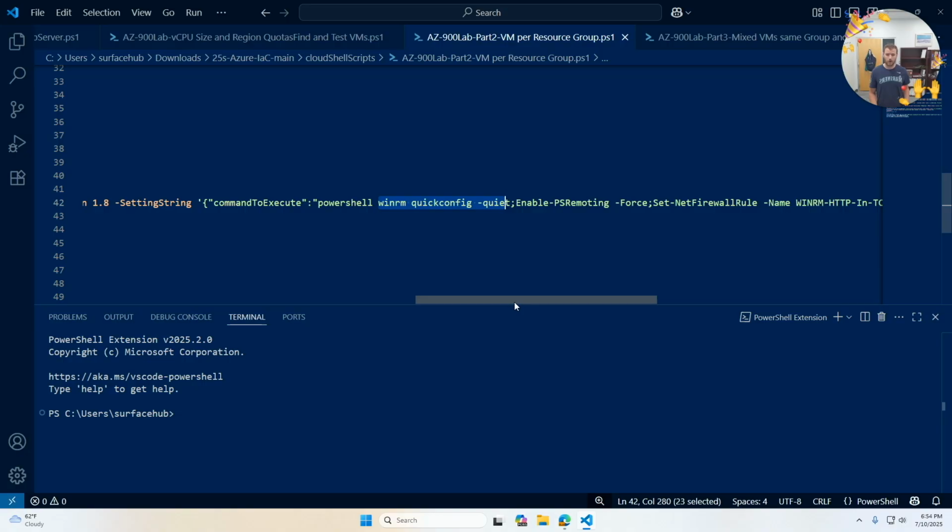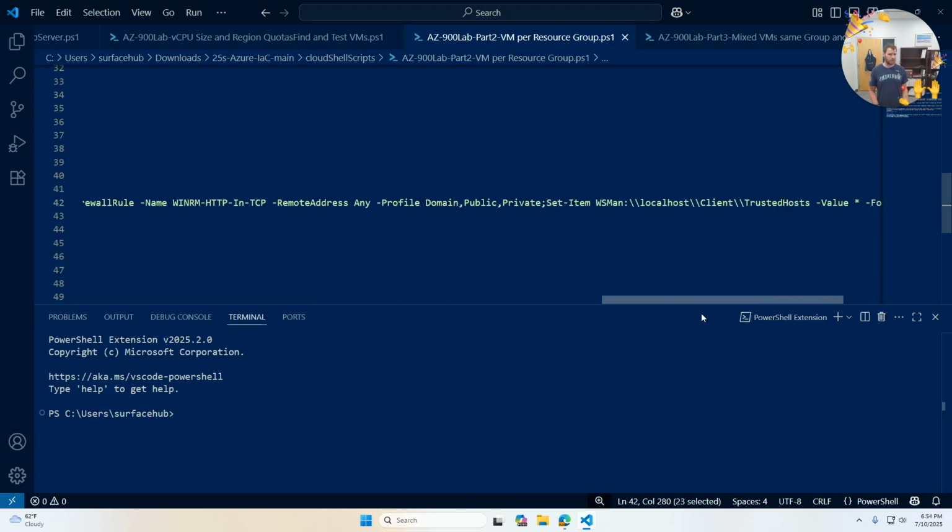So we're going to do winrm quickconfig, enable PS remoting. We're going to set a firewall rule, and we're going to define the trusted hosts because these devices are not on the same domain or anything. They're basically like standalone servers on another network, so we have to define some of these trusted hosts and firewall rules.